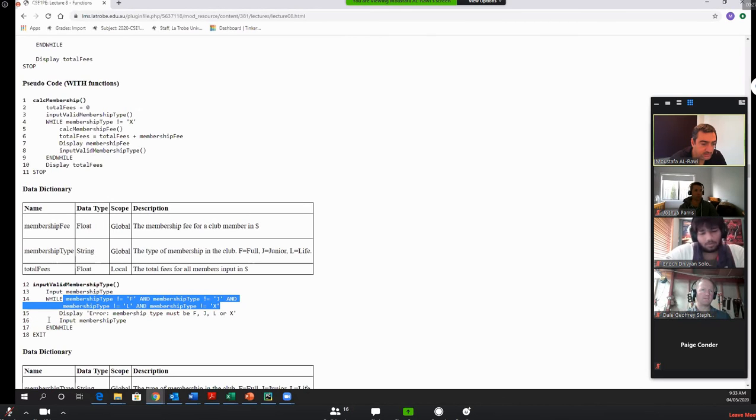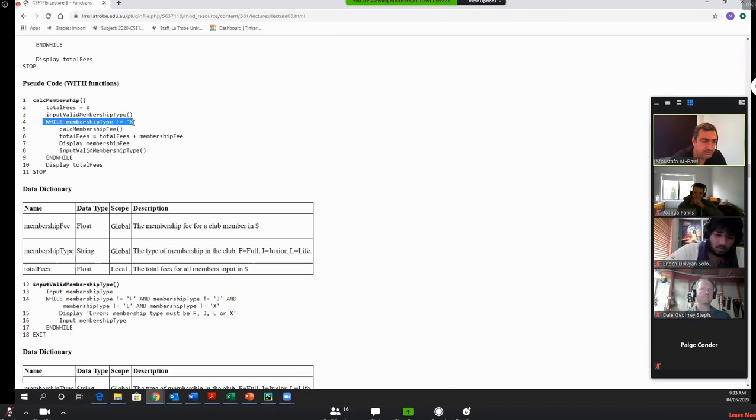So we jump back to 12 when they input, but we'll still be in the while. So we go back to 14. We check. And they put J, it's one of these values, and that's when we exit that loop. And we come back to here, and that's when we check if that membership type is not equal to X, and then we jump to calculate.